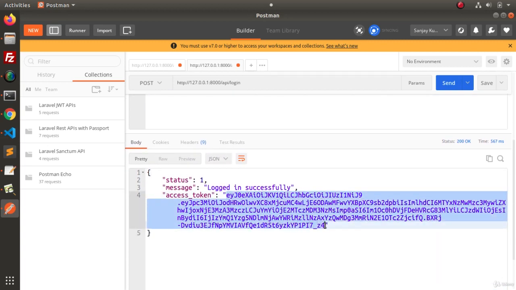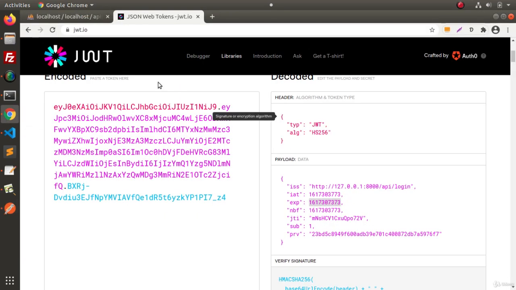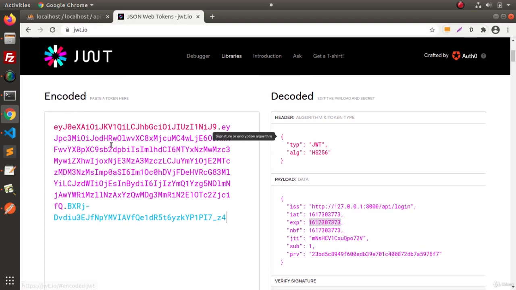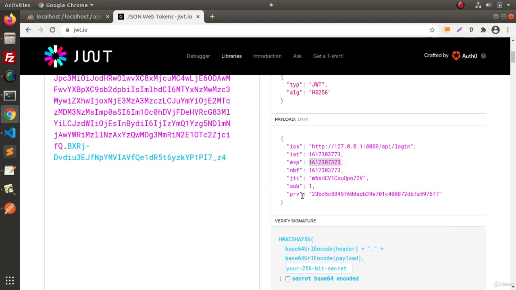It means a JWT token. If I copy this token, as we did in the last video, go inside jwt.io and paste it inside the encoded section, as we know, this token consists of three sections: header, payload and signature. Inside each section we have different types of information. Inside the header we have the type and algorithm type. Inside the payload we have all these details.